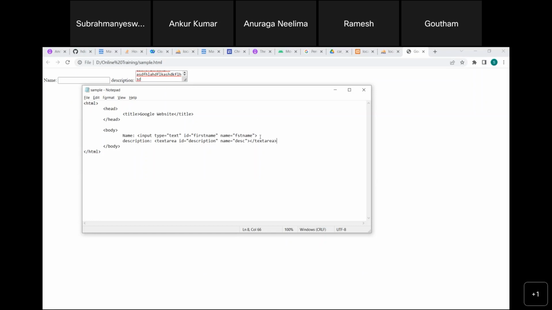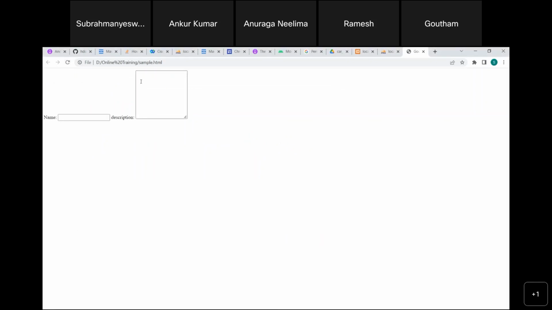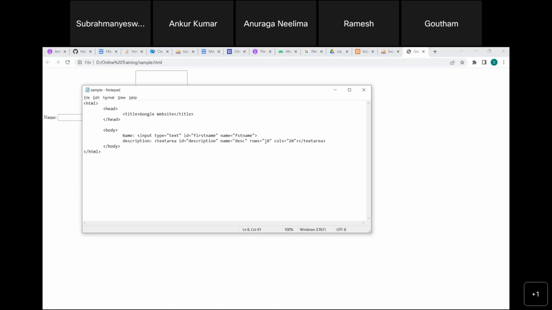Okay, so we can also add the number of rows and columns as well. Rows equals 10, and columns, COLS, equals, let us say, 20. This is what we have added. So for text areas we can have rows and columns. Let me save this and refresh. See, it is showing 10 rows and 20 columns.